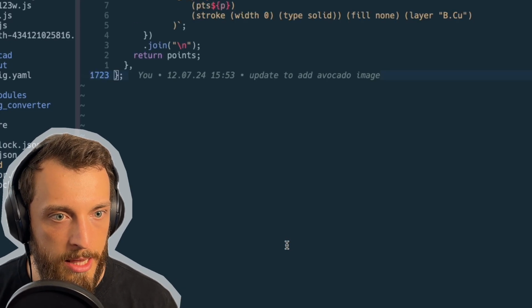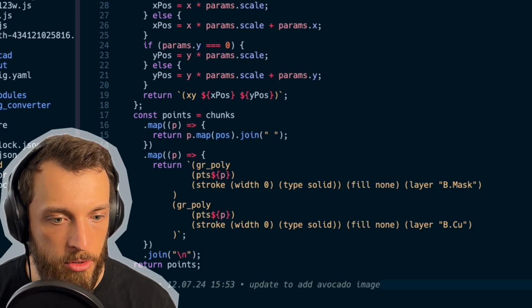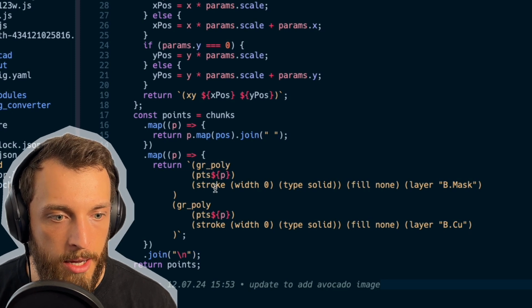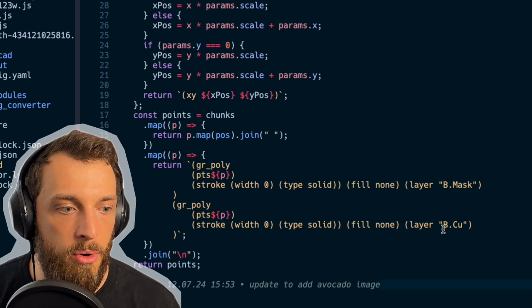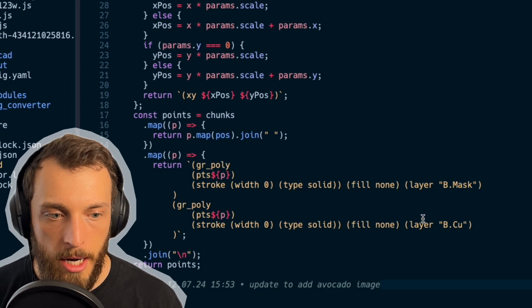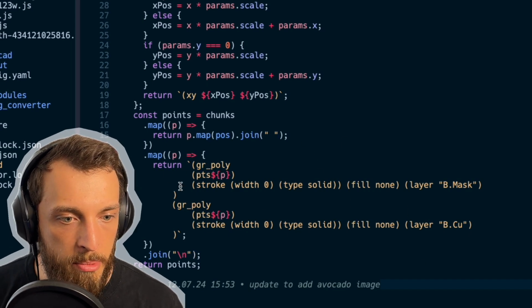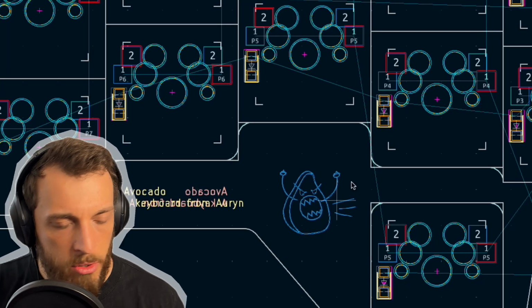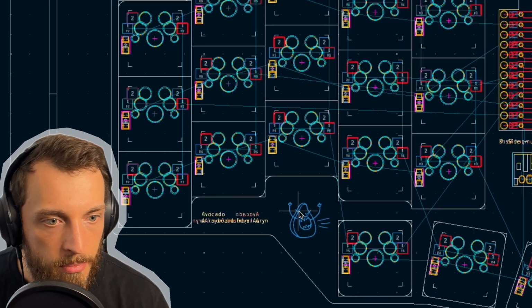So we have all the points, and in the end, we just map all the points to the position, the scaling. I had to change a bit, and then we just create a string that basically says, okay, create a stroke with a solid no fill at the layer B mask or B CU, probably copper, I don't know. And it generates the points or puts the stroke in there. I did not fill it because this had some issues. So I have just the outline. And if you zoom in, you also see that it is just the outlines of the points.